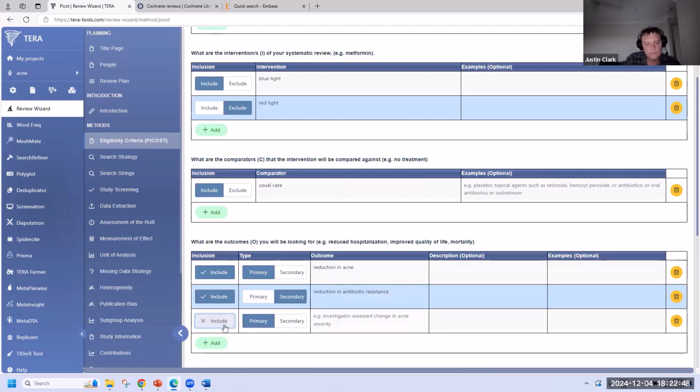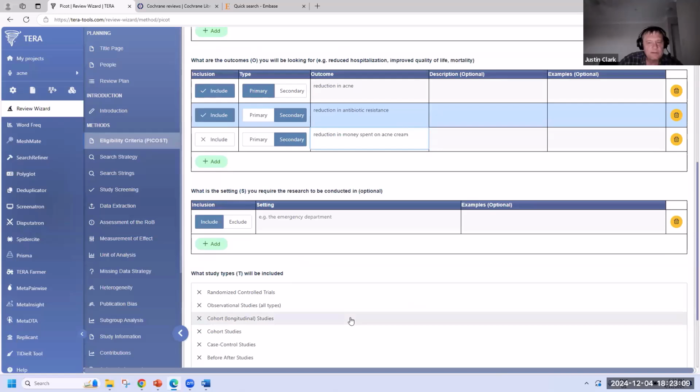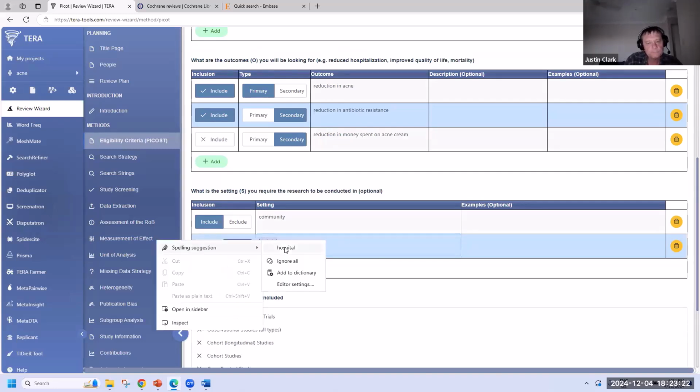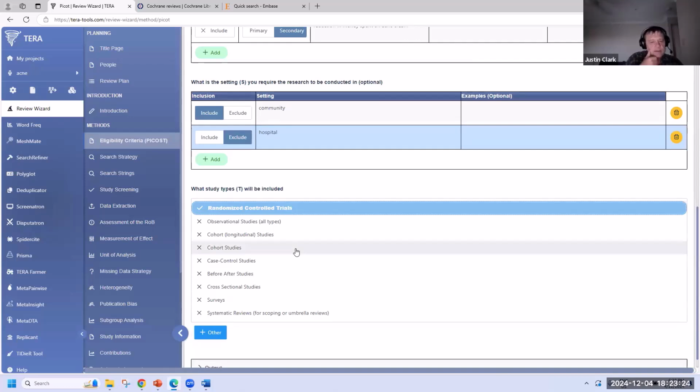And well, you actually never put in excludes for outcomes, apparently, or so I was told. But another one also might be, you might save some dollars as well. So then setting, generally you would run something like this in the community, and then you would exclude if they were treating acne in the hospital. We only want randomized trials.